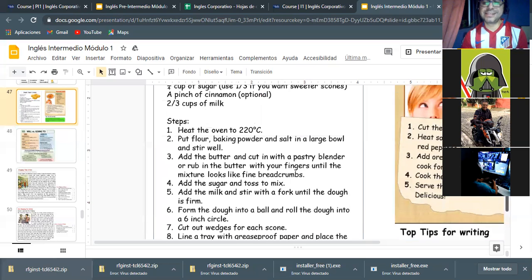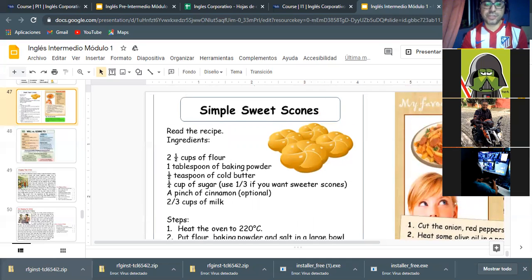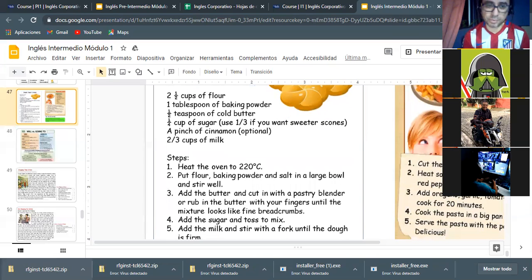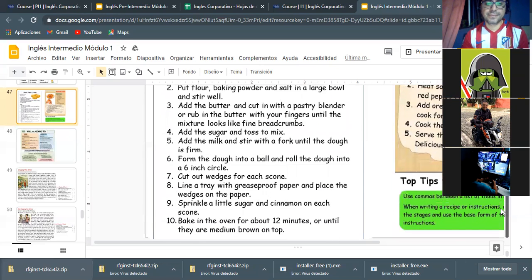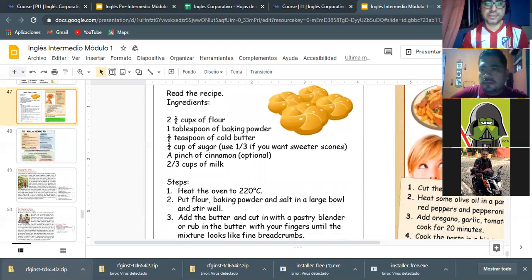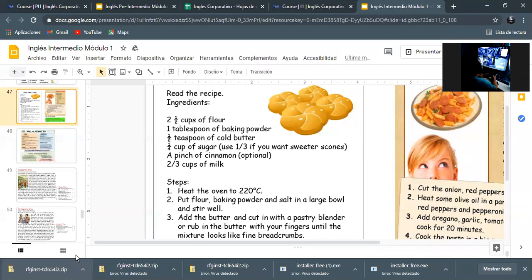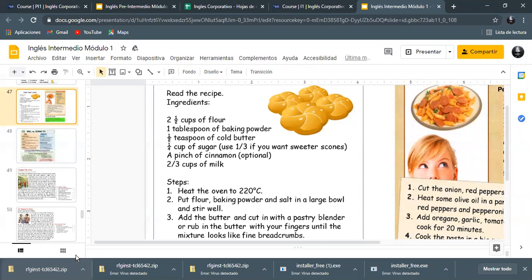Very good. Okay, so this is the first recipe that we are going to check today. Do you have any questions before we read? Because we are going to read. No questions. Okay, let's read then. We are going to start like this. Okay, first one is going to be Herman. Hello, Herman. Okay. Read the recipe.